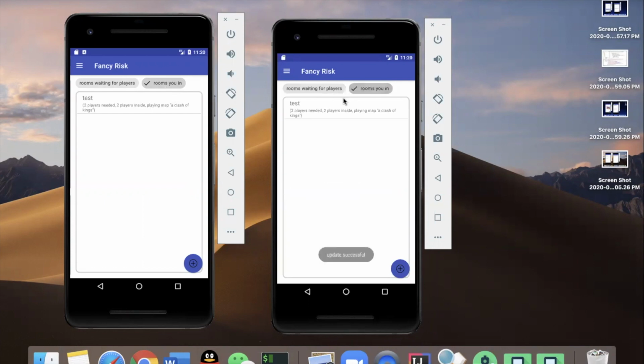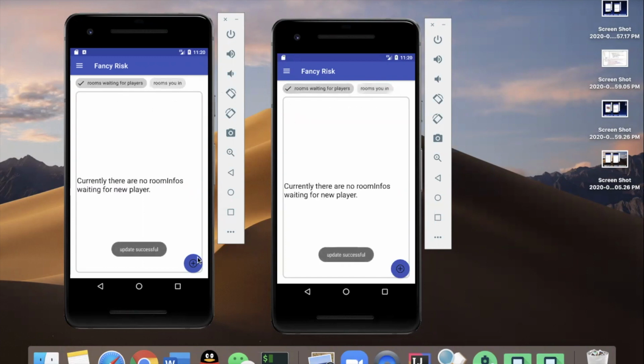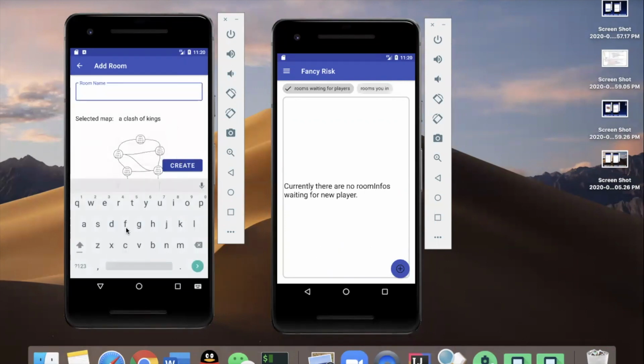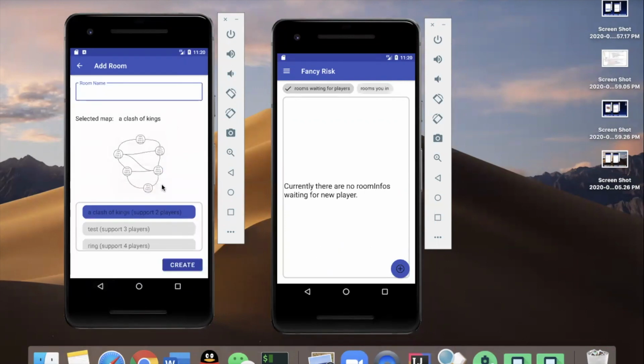This player also joined in this room, so both of them can show the room name as test. So let me just create a new room. So here you can see we have different types of maps. You can clearly see its structure and how many resources there are on this picture. And let me just randomly pick one, and name it as test2.